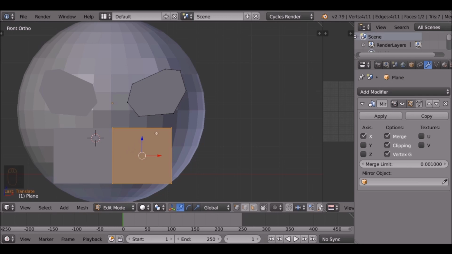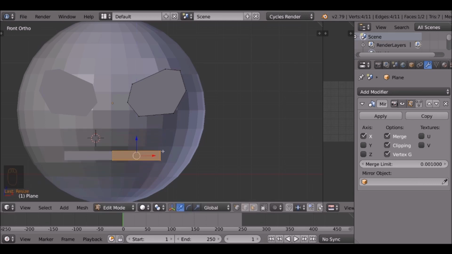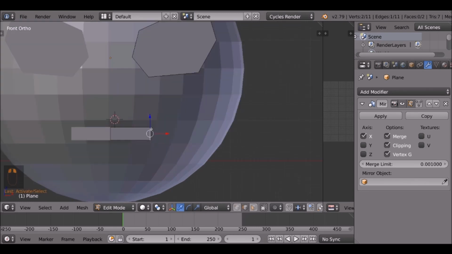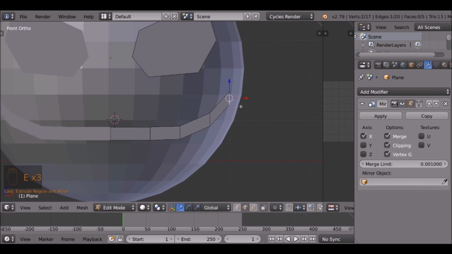So let's model the mouth. I'm going to press S and then Z. Scale it on the X. I'm going to choose edge select mode. Select this edge here. Press E to extrude. Something like this. And press S to scale, Z, and then just drag this up.